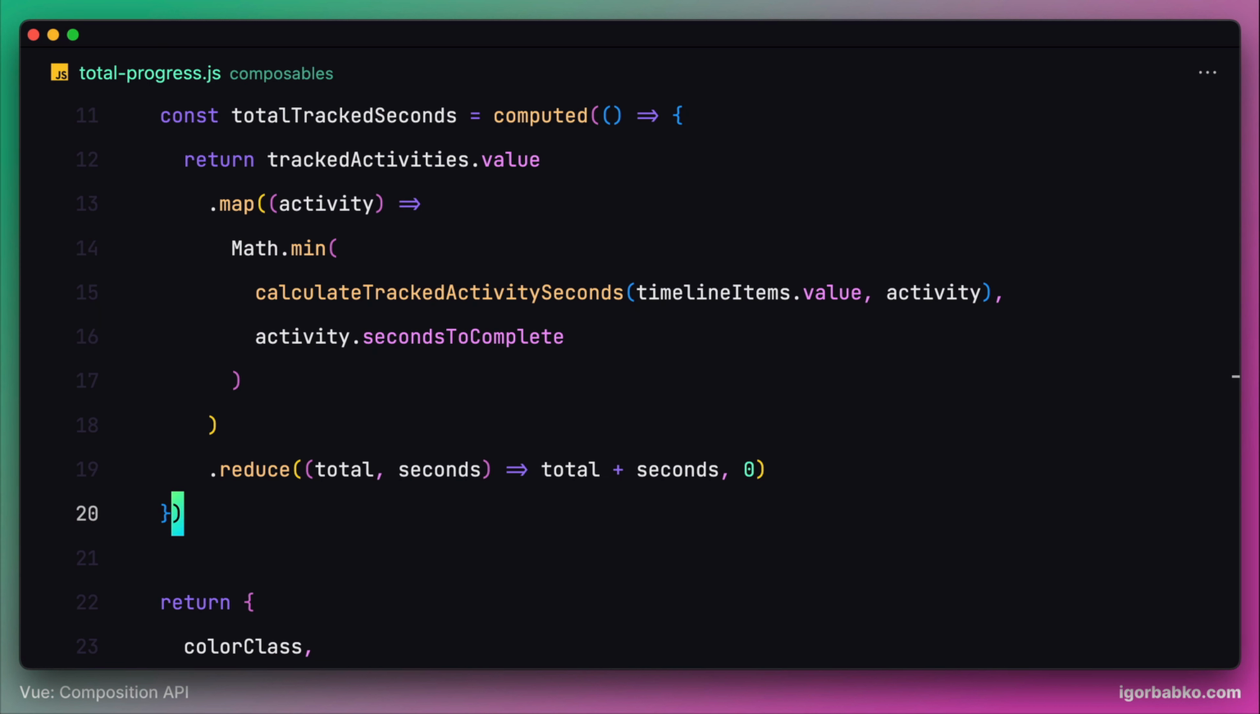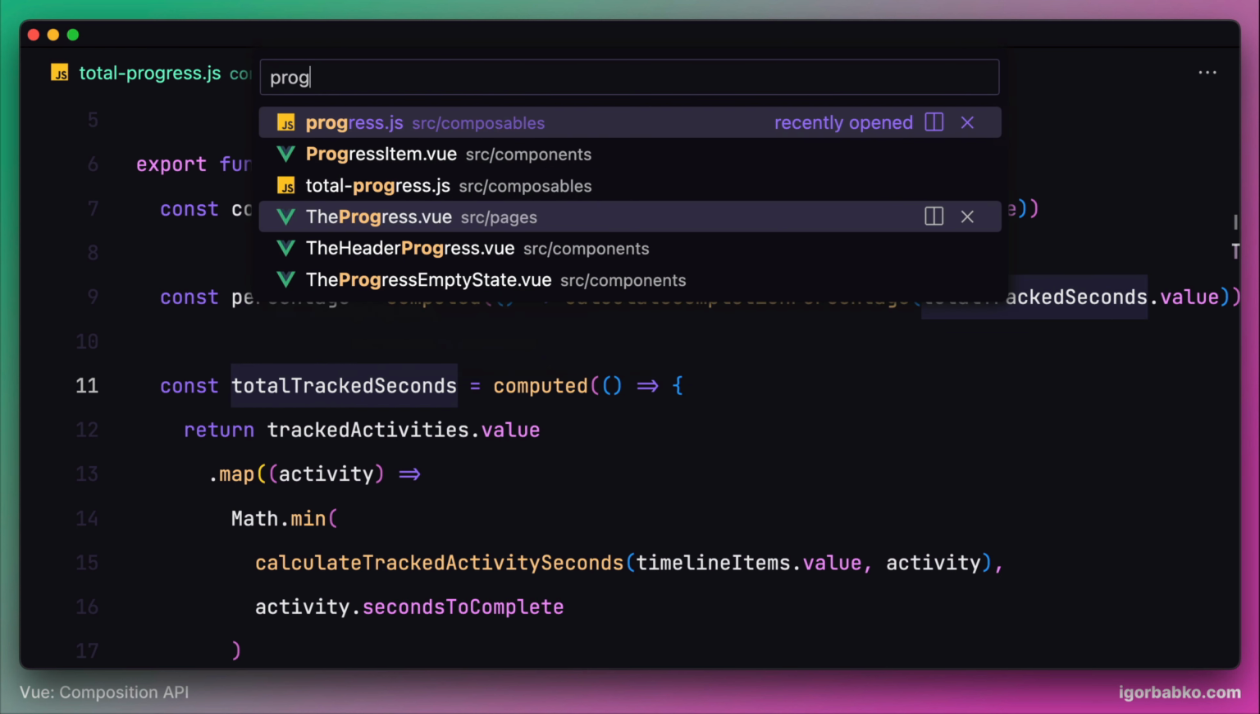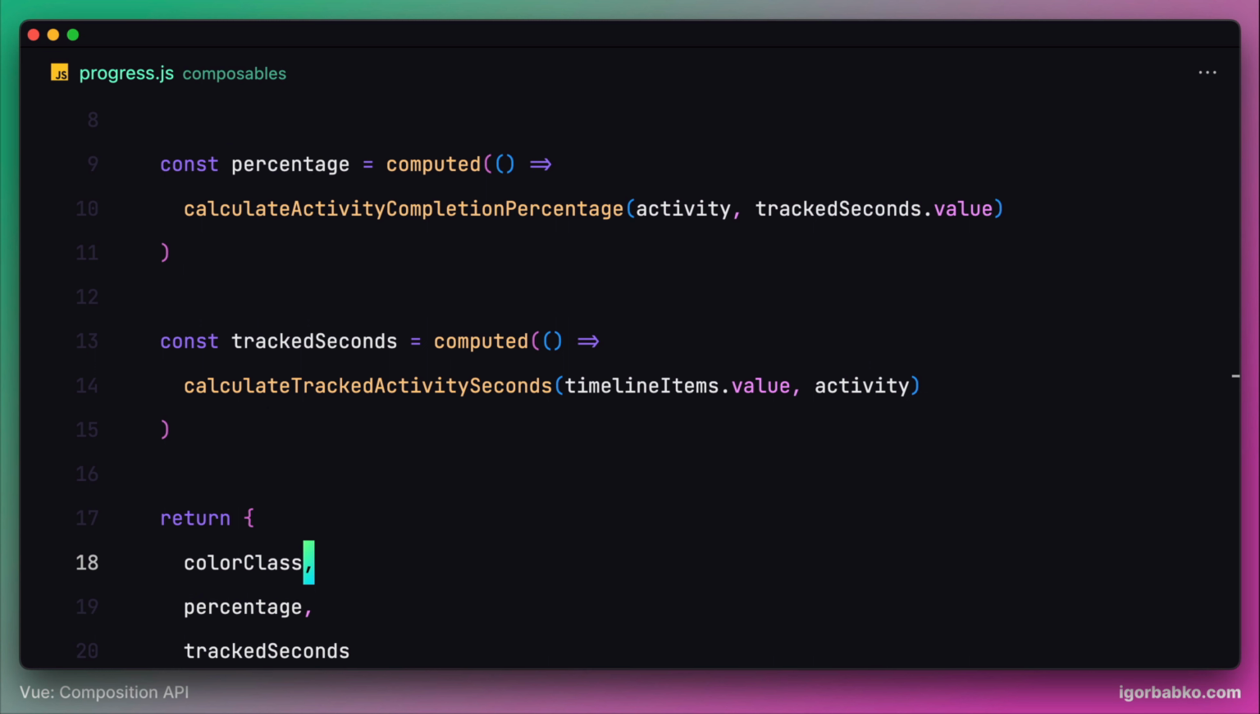Now look at the name of this computed property, total tracked seconds. This property stores the amount of tracked seconds of all activities. And in general, this composable total progress is responsible for calculating the percentage of all activities at once. But if we switch over to the progress composable, which is responsible for calculating the percentage for a particular activity, here we have an almost identical property called tracked seconds.